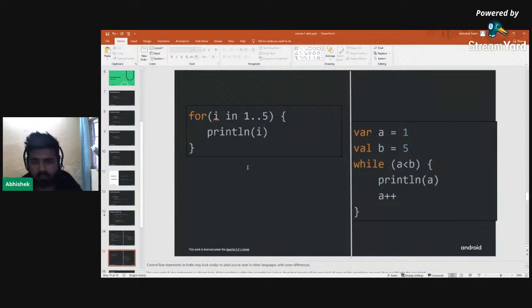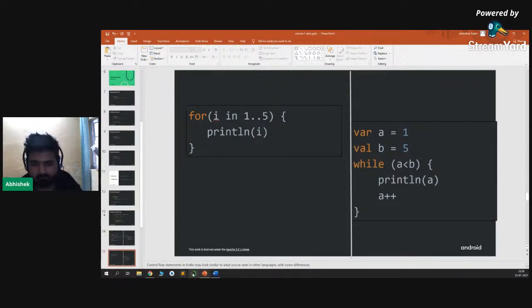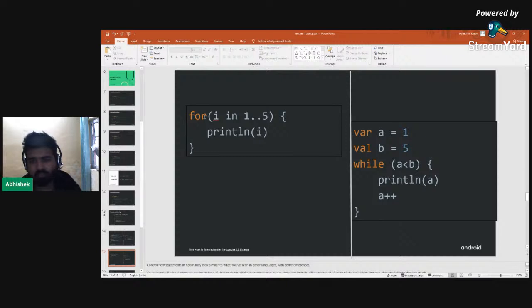So the next is for loops. Its syntax is for, and in the brackets we will give the variable, and then in, and this is called a range. So 1 dot dot 5 is a range from 1 to 5. And we are printing every value of i after every iteration. Next, for the while loop, we are taking a variable named a equal to 1, and b equal to 5, and while a is smaller than b, we are printing a and increasing it in every iteration.